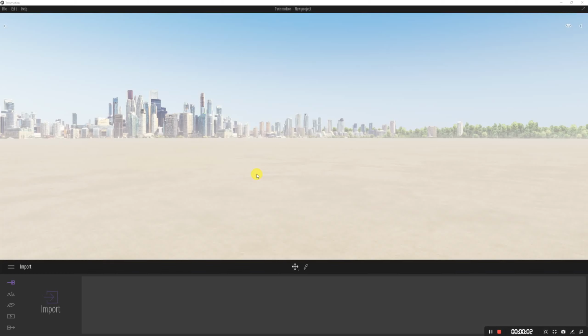In this video, I'm going to demonstrate, as fast as possible, within 15 minutes, how easy it is to create your renders with this software, Twinmotion in particular. It's quite straightforward to use. It's a drag and drop system.